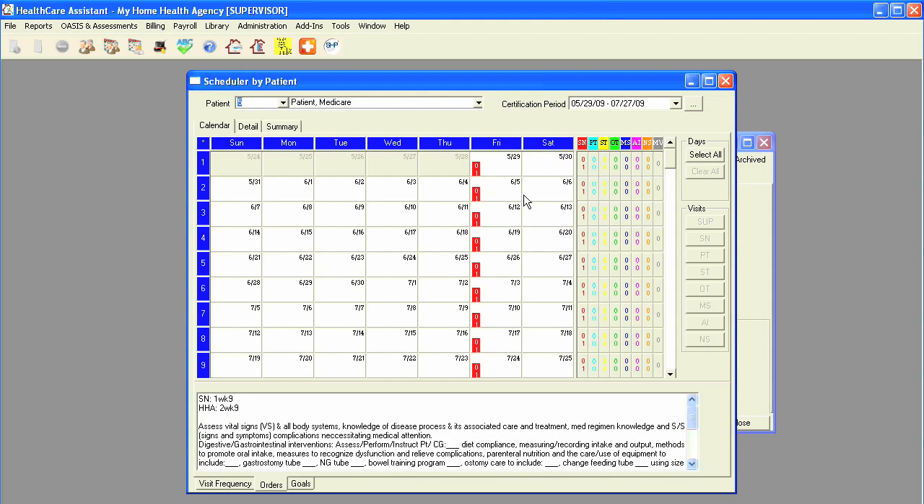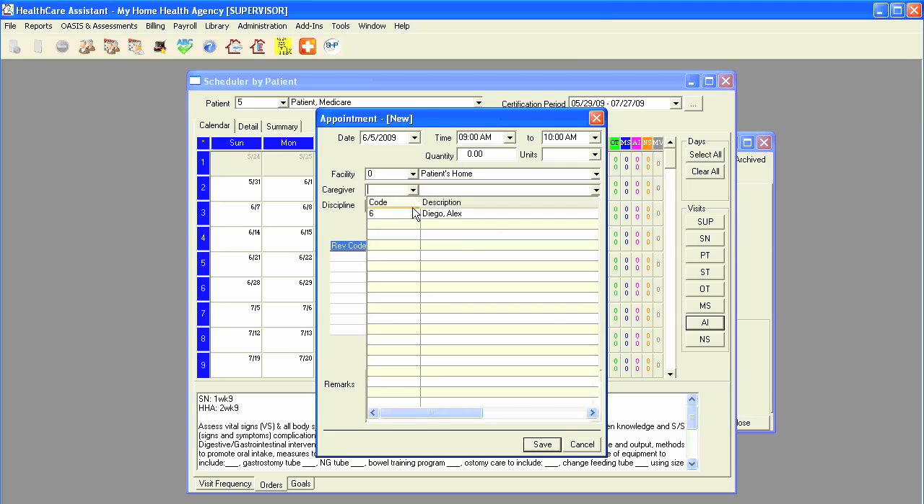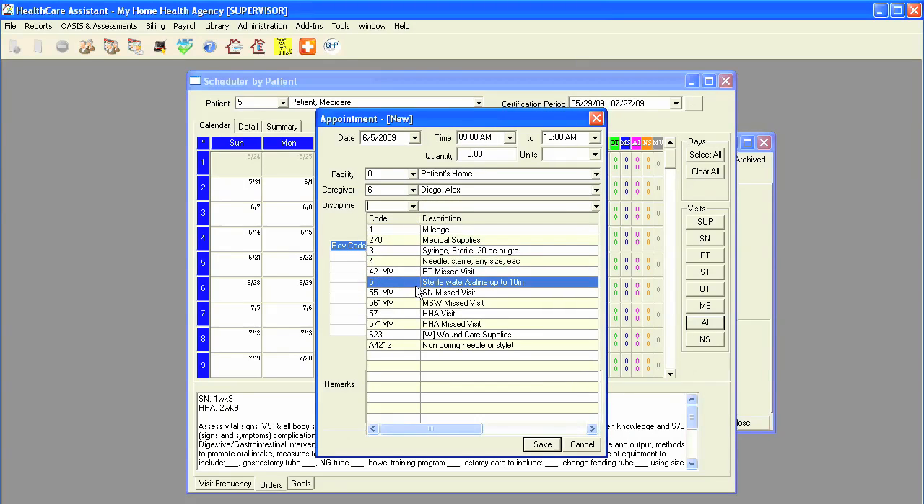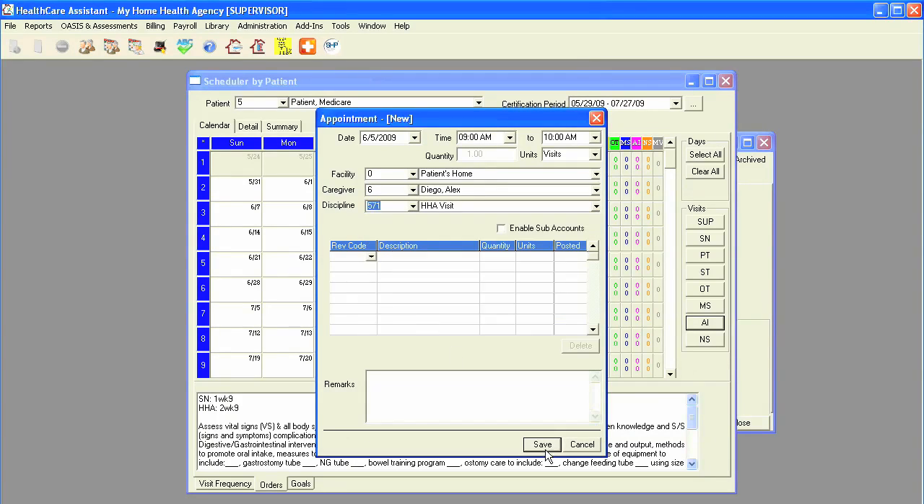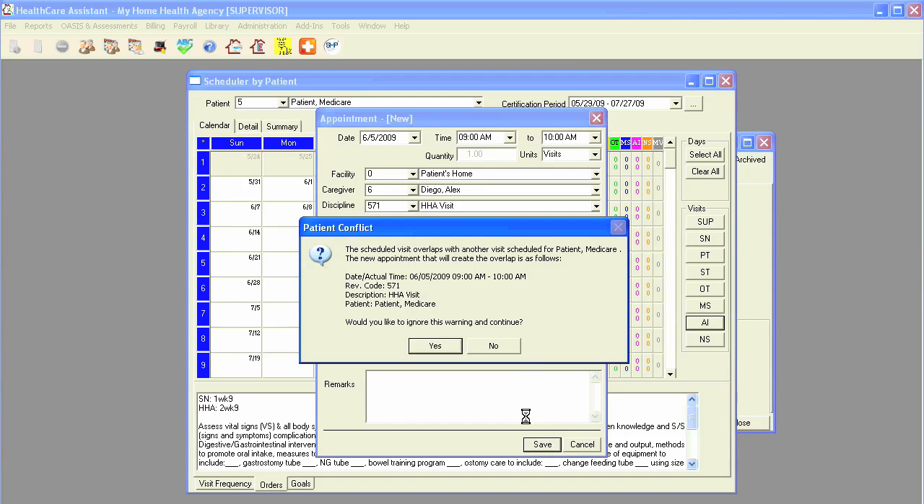While creating your appointments, the program may give you a warning if you are overlapping any visits with any caregivers or any patients. For example, if I try to schedule a home health aide visit at the same time and date as my skilled nursing visit, the program will let me know that the scheduled visit overlaps with another visit for the same patient. And the new appointment that will create the overlap is the visit that I am currently trying to schedule. You can ignore the warning since it's a pre-appointment, and once you receive the visit note, you can change the time and date of the actual visit.